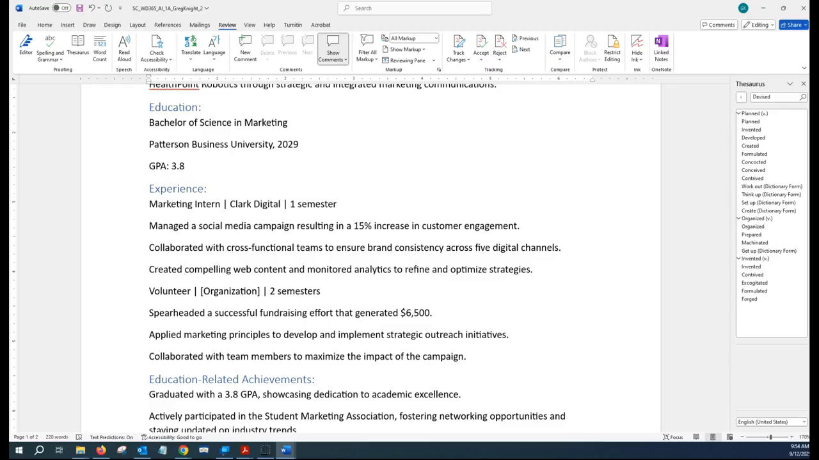Step D of 6, delete the organization placeholder and insert Freshwater Worldwide as the name of the organization you volunteered for. So we're going to choose that. I'm going to type Freshwater Worldwide. All right. Heck of a place to volunteer.